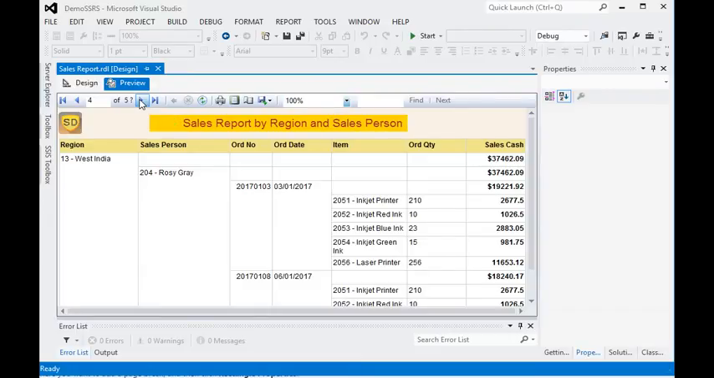In this video we have learned how to add page breaks and fix your header on every new page of the report. Hopefully this video will be helpful to developers, on how to add page breaks and fix your report header on every new page.